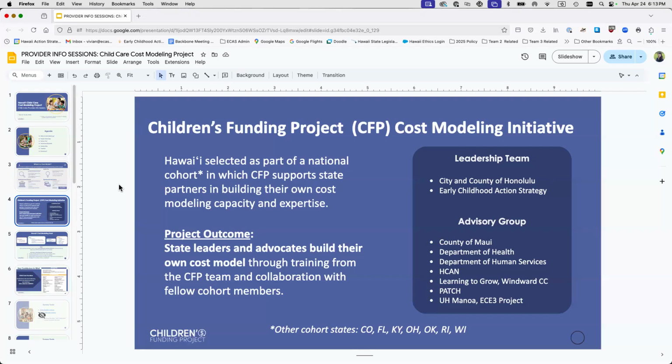So they're all project partners because they're all really bought into the importance of cost modeling and the value of cost modeling for our childcare system.